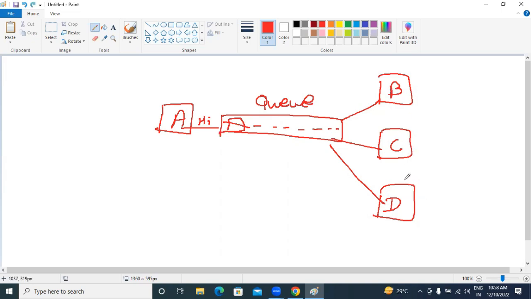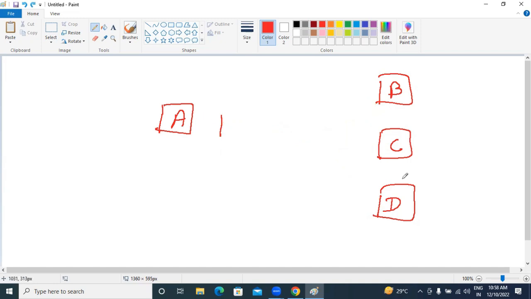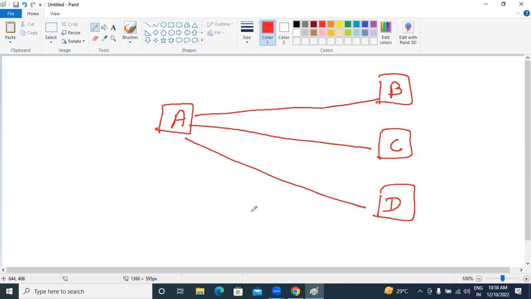Then what I need to do over here, I cannot use only one queue. I have to create multiple queues. So this is my first one, this is my second one, and this is my third one, separate queues. And you will get those queues by using the subscription.